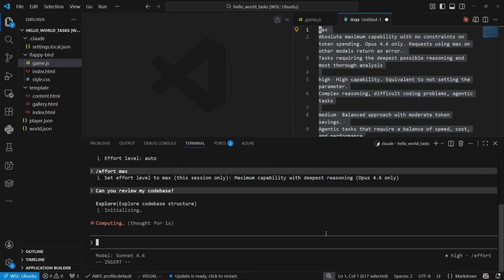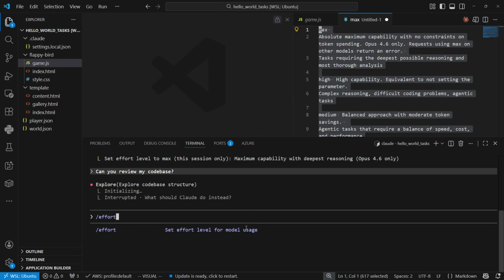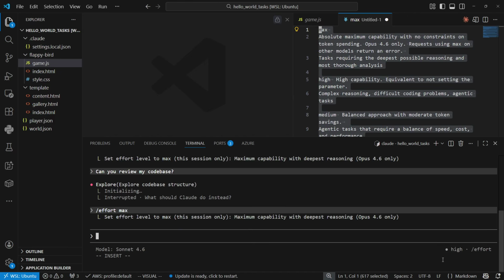So we explicitly set it. I hit escape here and escape again, but we explicitly set it to be that. So we'll go to our effort again, and I set it to max, right? And basically, it's not erroring out, even though the docs say it would, but it would just fall back to high. And of course, things are changing constantly, so that kind of makes sense.